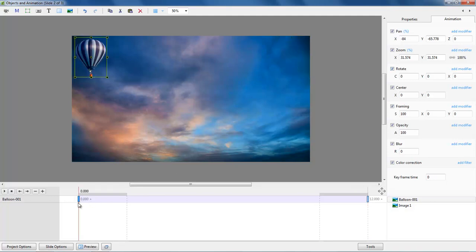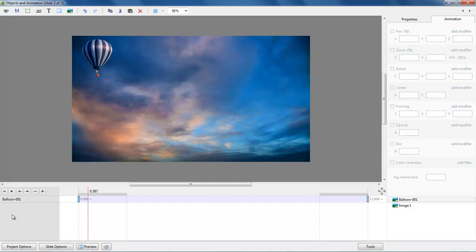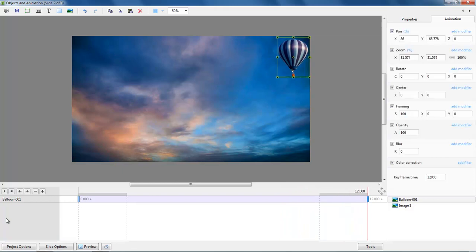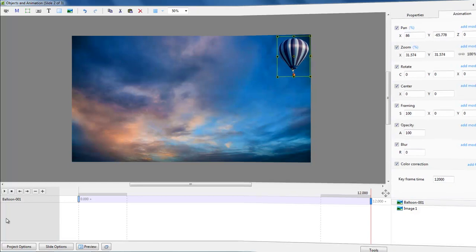If we go back to the start, just remember we've got 12 seconds for the balloon to fly from one side of the screen to the other. Now, as balloons go, it's probably flying a little bit on the fast side. But nevertheless, you get an idea of how quick the balloon needs to move in the 12 seconds we have.